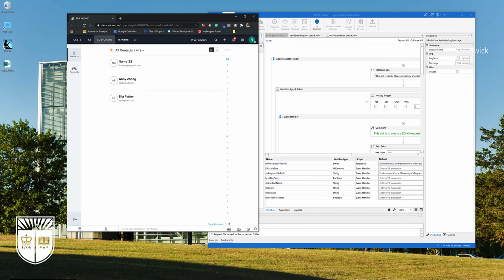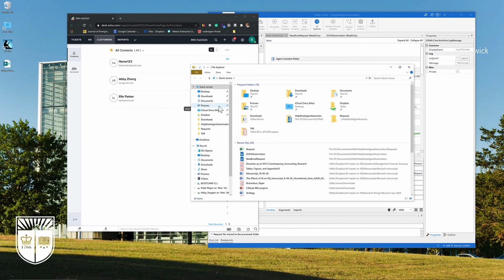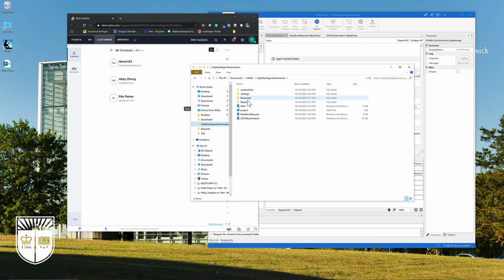And as you can see, if you add the timestamp on your file, different files will be saved in the same folder. But if you do not add that extra information of the time, every time the request file moved to the processed folder will be overwritten.